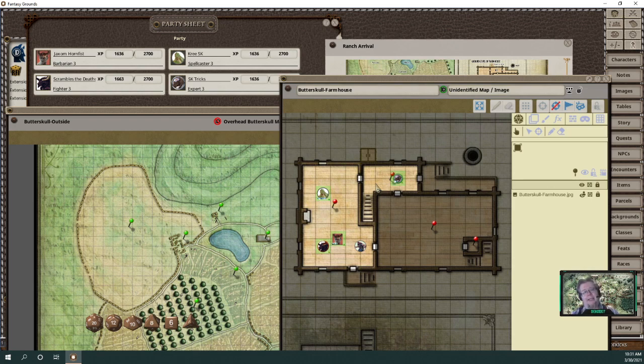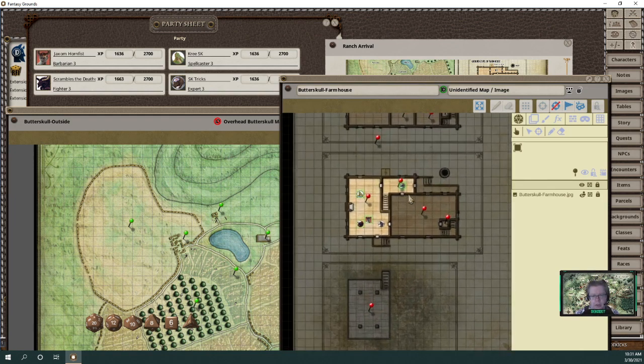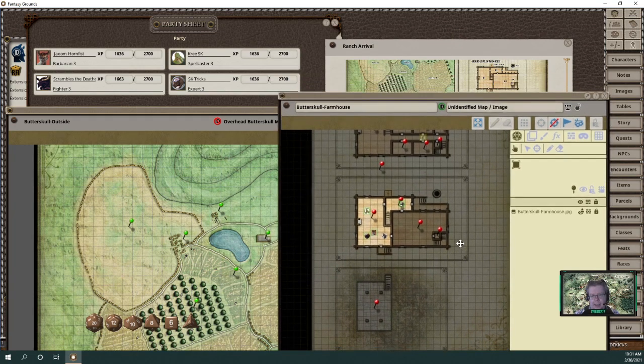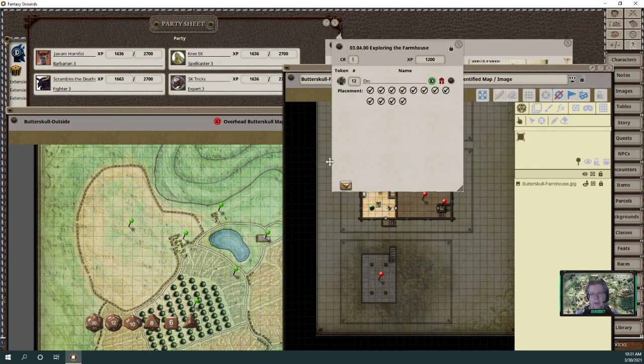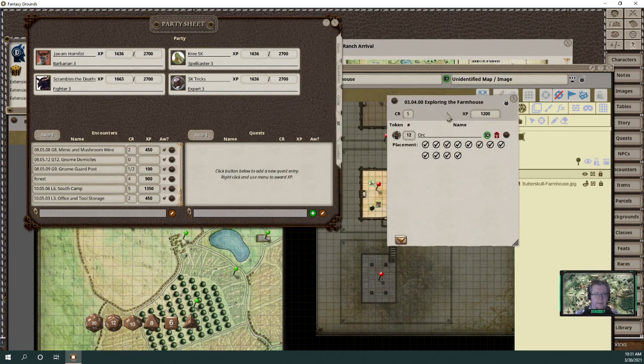So, is it a huge game breaker? No, not at all. Is it a little cool? Yes, we were very excited when we got line of sight. Anyway, so this is where we are. The reason I did this is because I need the encounter from here, right here, because I did not give them the experience for exploring the farmhouse.